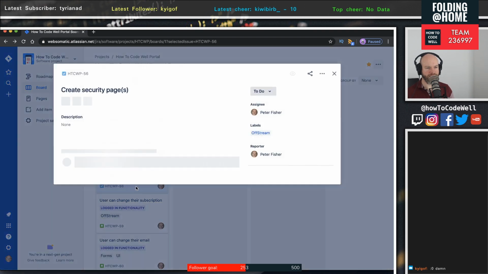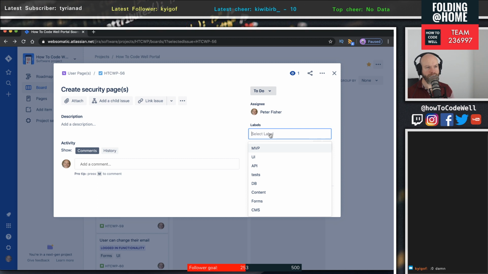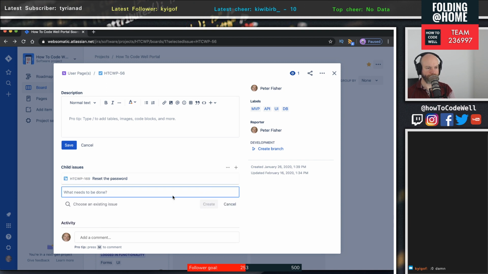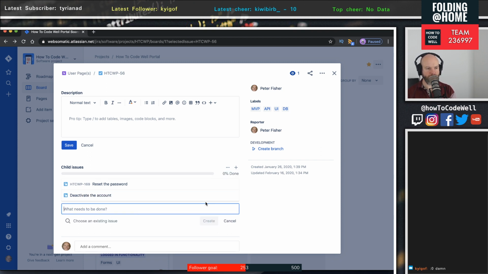Okay, create security pages. Definitely needs to be on MVP. Are we now moving into epics? Yeah, this is an epic. So this is definitely MVP. This definitely requires the API and UI now, and the DB. With this, I could probably add some child tasks. So we want to be able to reset the password. We also want to deactivate the account, so right to be forgotten, that kind of thing. And I think for now, for the MVP, that should be okay. So reset the password, deactivate the account.